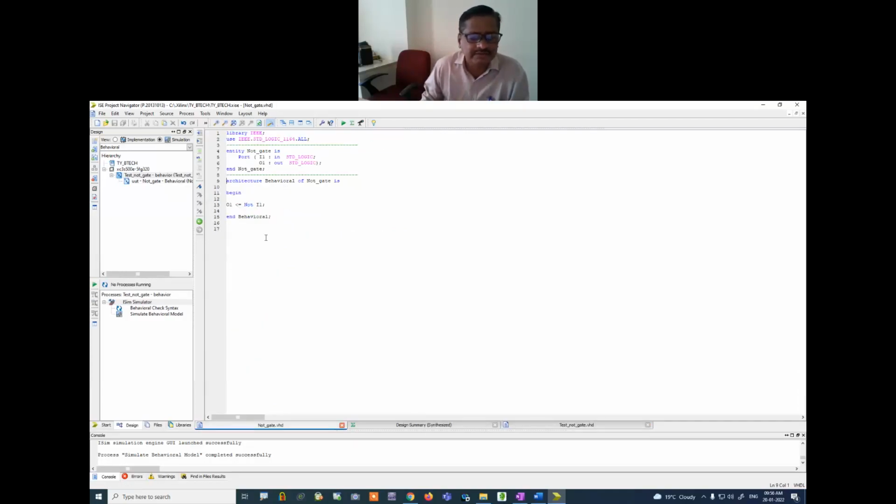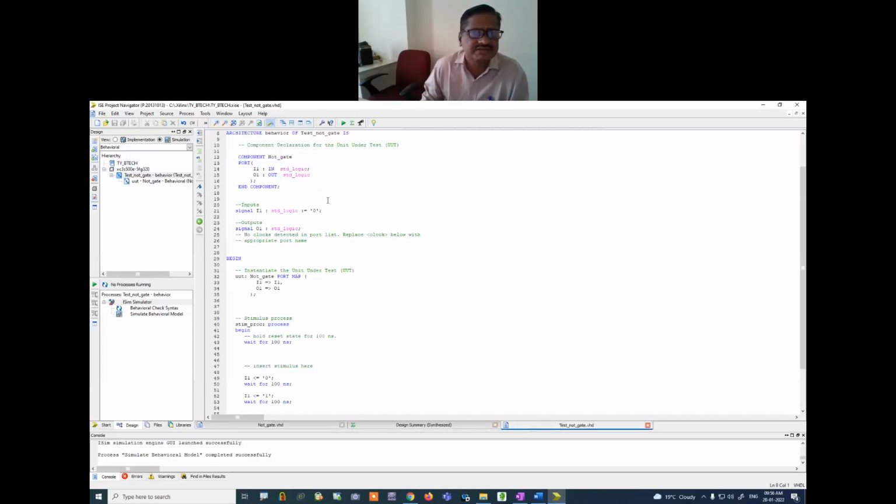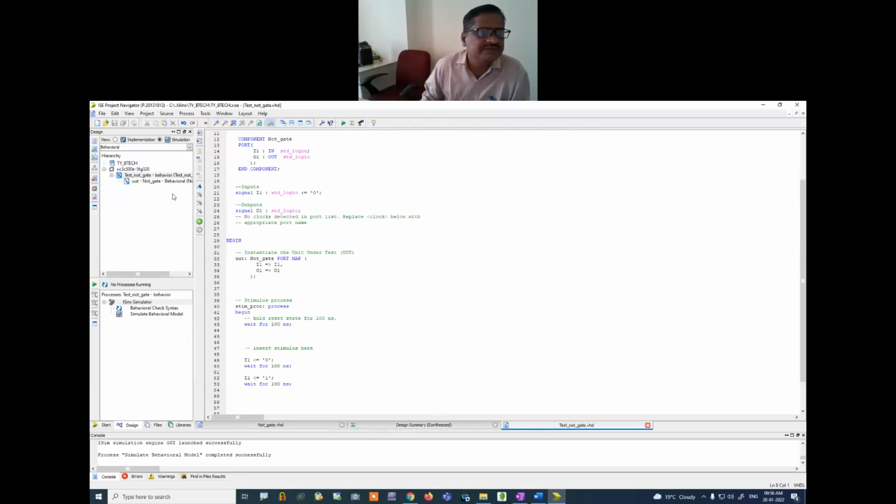This is your main program, which is of the NOT gate, and this is your test file. Is it right? This is the test file. And in the test file, we have given the stimulus. Now I am putting my cursor on the test file and I am clicking on simulate behavioral model, and you are able to see the outputs. Your cursor must be on this test file.